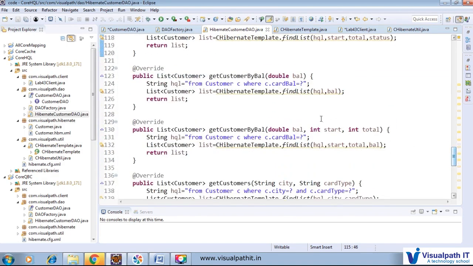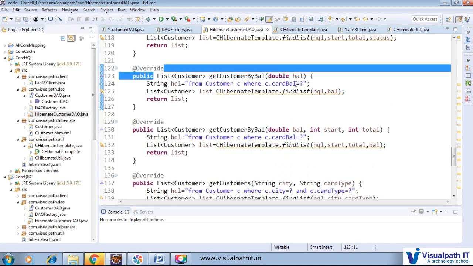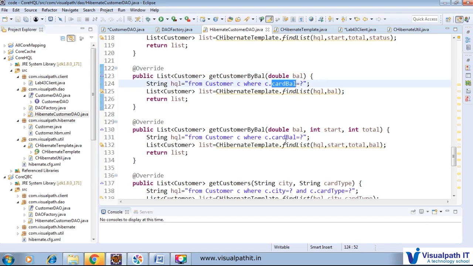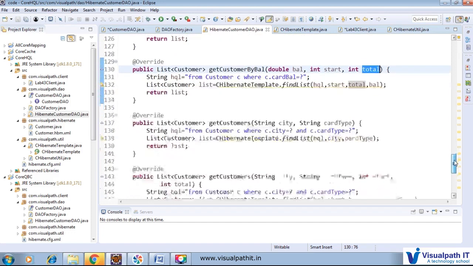The next is get customer by balance. Through that balance we would like to get the customers, and here again we will apply the pagination concept. Whatever the balance returns back, through that start and total will be there, so we would like scrolling value or pagination concept.